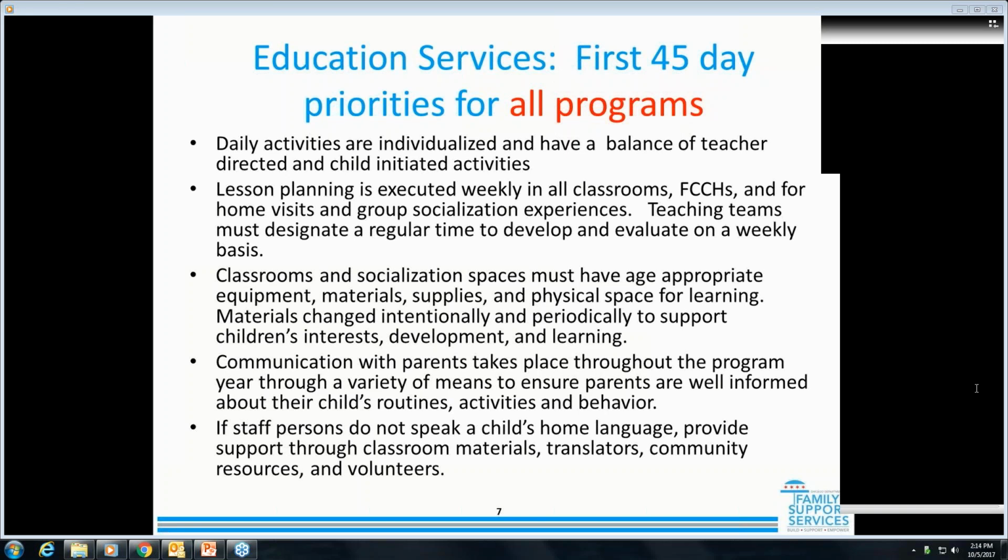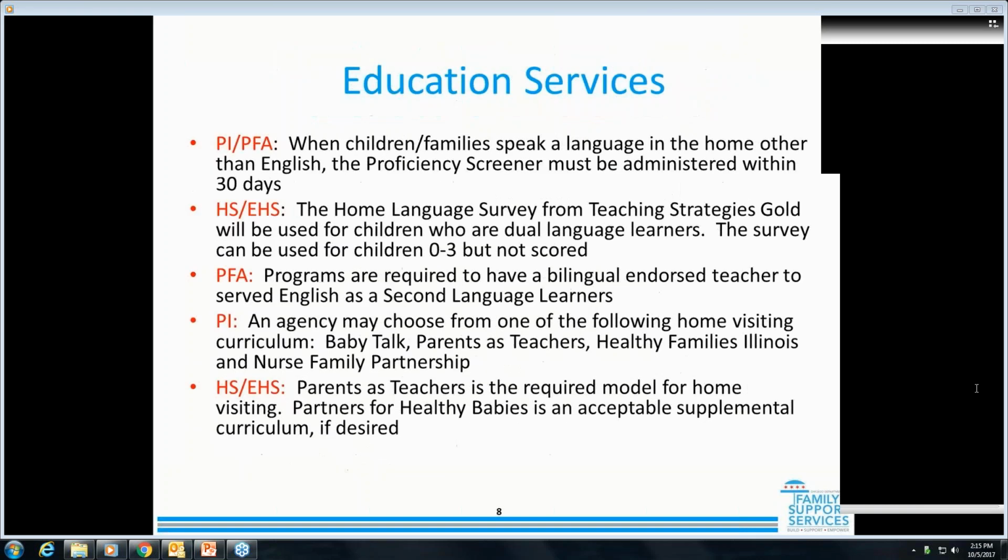We should also look at classrooms and socialization spaces as being age appropriate, meaning that equipment, materials, and supplies should be age appropriate and according to children's interests and development. We should also look at communicating with parents to take place throughout the program year, not just the 2 times a year when we do parent-teacher conferences. Also, if parents do not speak the home language of the child in the classroom, they should provide support throughout the classroom with respect to materials, translators, or any type of community resources.